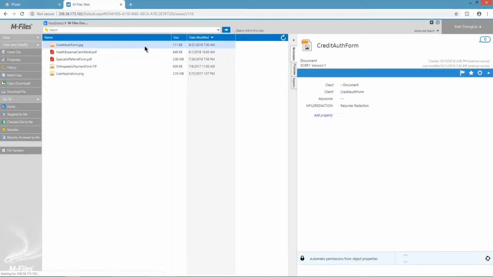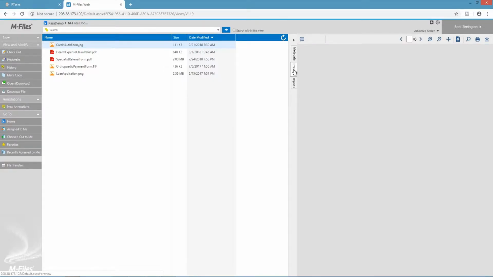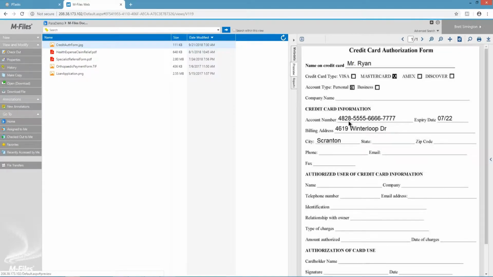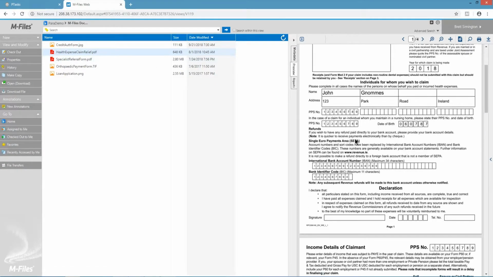If I select this document here and take a look at the metadata, we can see that this document has been flagged for redaction. Now, every document that comes into M-Files will be given one of these flags. If we preview the document, we can see the credit card number, account number, or any other type of personal information that has not been redacted yet. And we also have some other documents here that we're going to run through the redaction process.